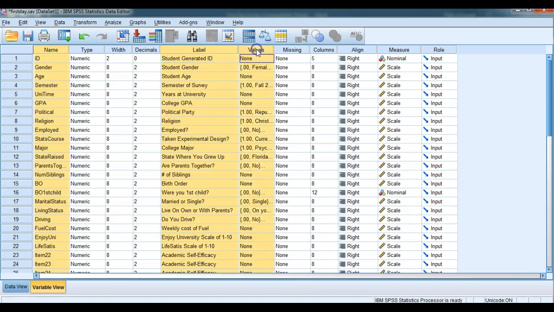label, and values. Okay? So the label here is kind of important because it helps me describe that specific variable, because the name is going to be a very short version of it. So for instance, I wrote ID here, but maybe it's better described as student-generated ID. For instance, the name stats course variable is actually, have you taken research methods? Or here I wrote, have you taken experimental design?